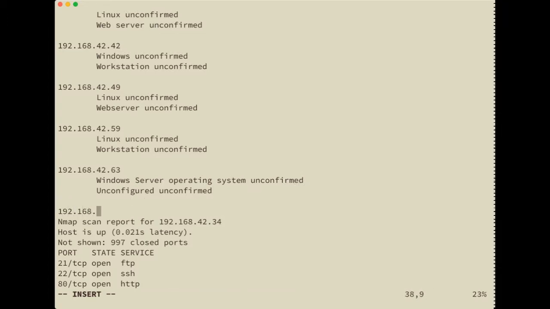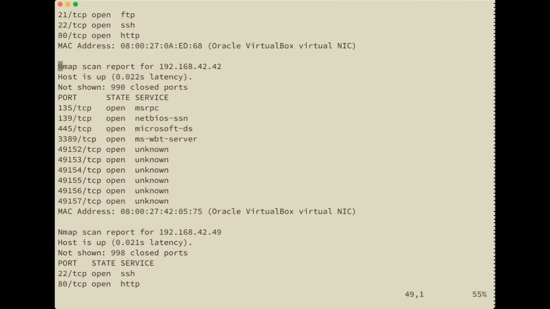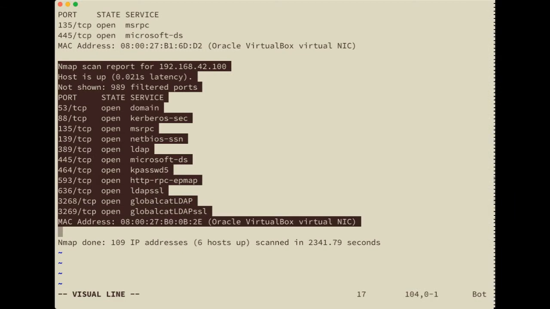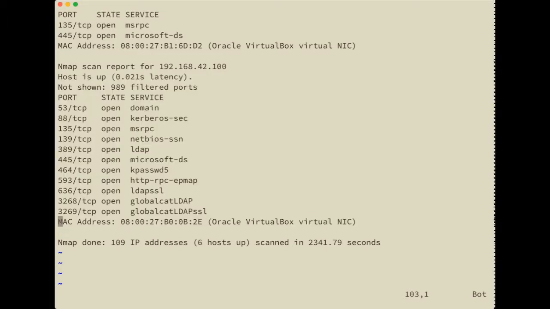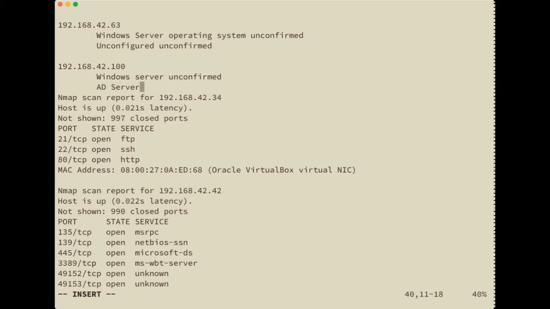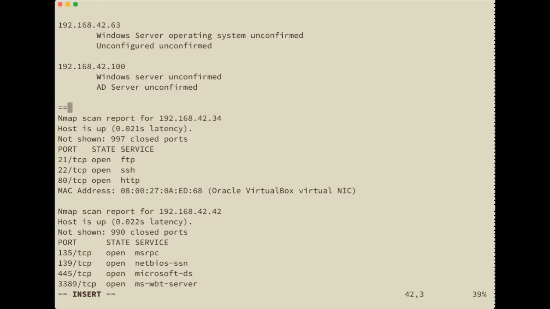And then lastly, we saw the IP address ending in 100. Scroll down a little bit. Here we go. I'll highlight it. Lots of open ports. But what stands out is TCP port 88 Kerberos, 389 LDAP, 636 LDAP SSL. This is telling me Windows Active Directory server. So this is some form of a Windows server, unconfirmed, AD server, unconfirmed. And we'll keep the detailed notes for reference later on.